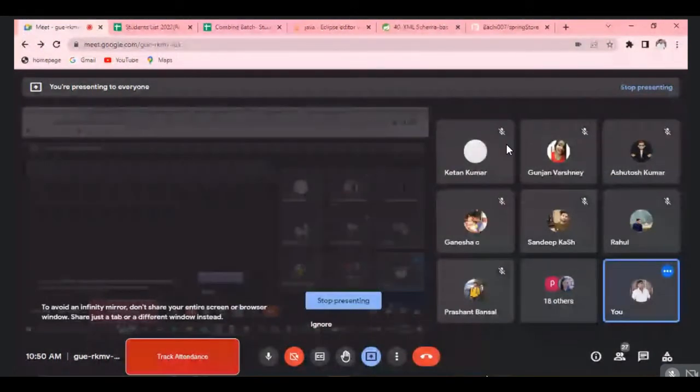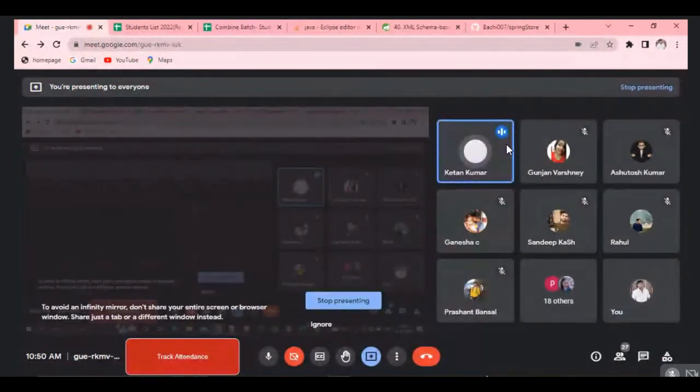Ayyo, very bad. Astosh, Prashant, Ganesha. Full form of JSON. Ketan. JavaScript Object Notation. Yes. JSON stands for JavaScript Object Notation.